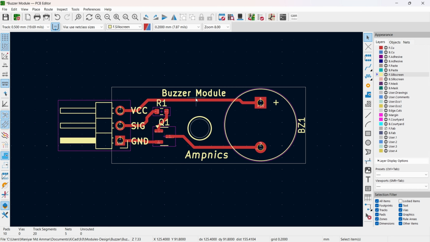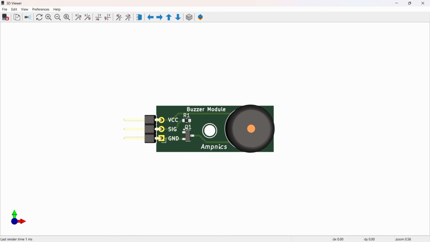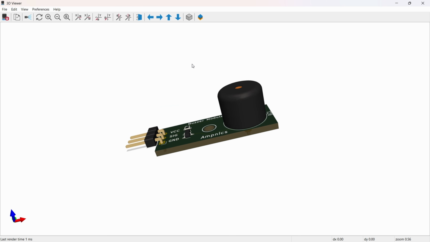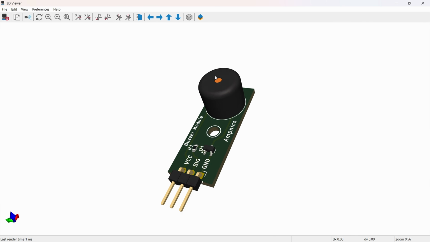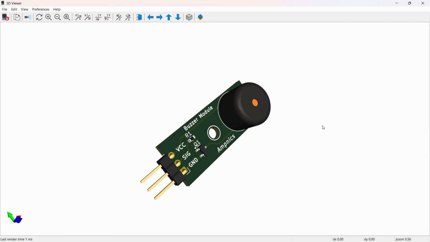Now you can see track designing and silk screen is done, so our PCB is completed. In this way you can design the buzzer module. So if I turn on the 3D model, you can see here our buzzer module is looking completely fine. So in this way you can design the buzzer module in KiCad.